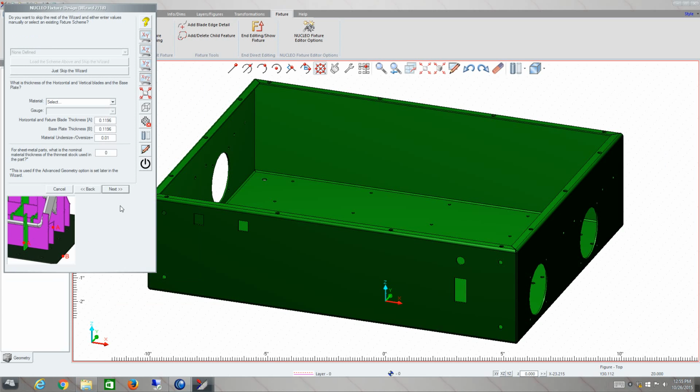Here we determine the material we're going to use to fixture the part. So the blade material and the base plate material. You can choose from a standard set of steel gauges. I'm going to use 11 gauge. And it just fills these out for me. You can put these numbers in yourself. You should measure this material to get it quite accurate, because if you make it too tight or too wide, you'll either have a fixture that won't go together properly or will be too sloppy. So it's important to make sure that you have the correct material thickness.